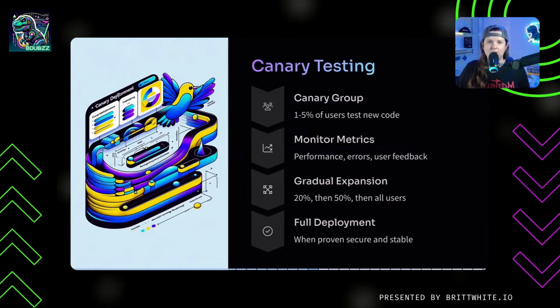It was named after miners who use canaries to detect dangerous gases. In software deployment, you release new code to a small subset of your users to detect potential issues before pushing a full rollout. Companies like Google and Amazon use this approach extensively. So here's how canary testing works.